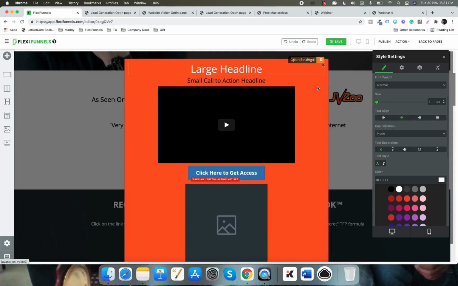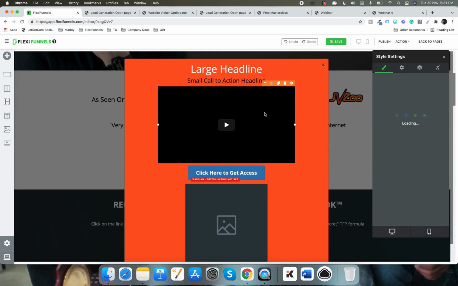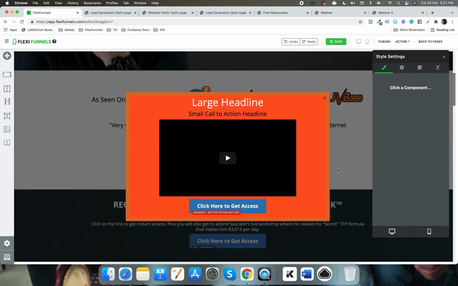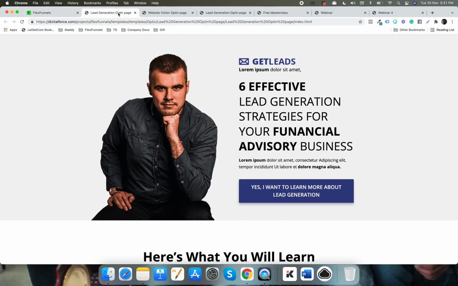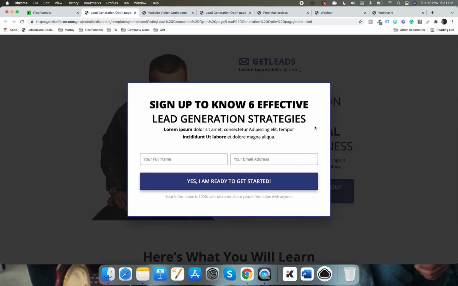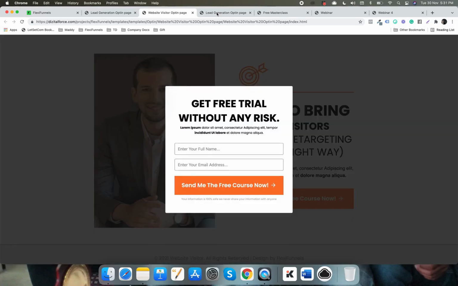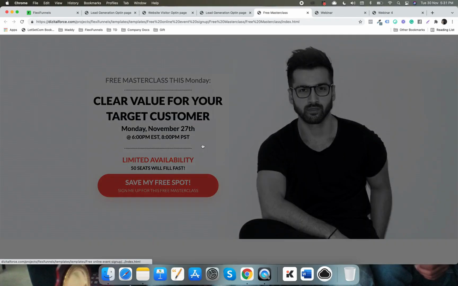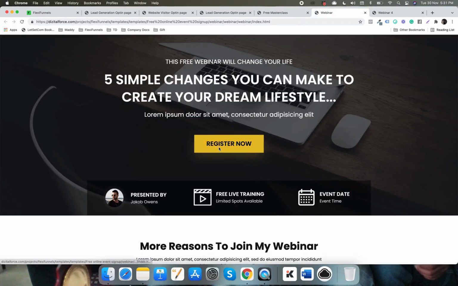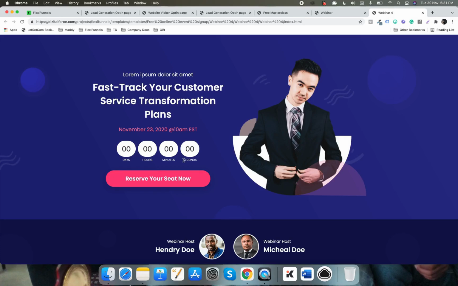And keep on adding and playing around with the settings, and everything is going to work just like it does inside the FlexiFunnel editor. You can make any kind of pop-up. By the way, we have created some good pop-ups for you already. They are going to be inside the templates, like this, or this, maybe this. So it's all going to be inside the set of templates. You can go ahead and use them.